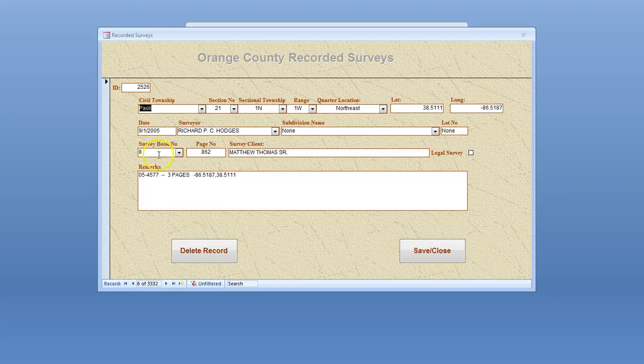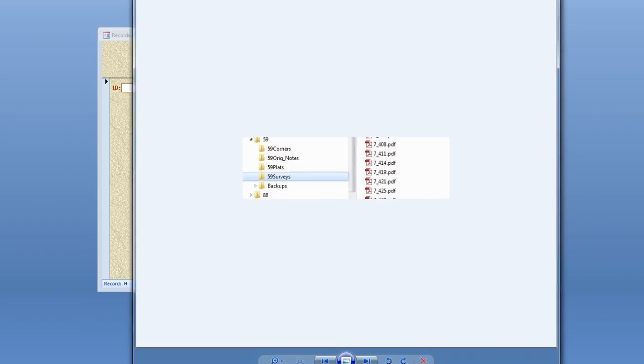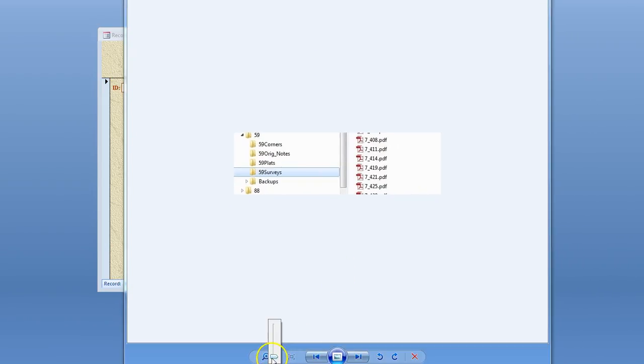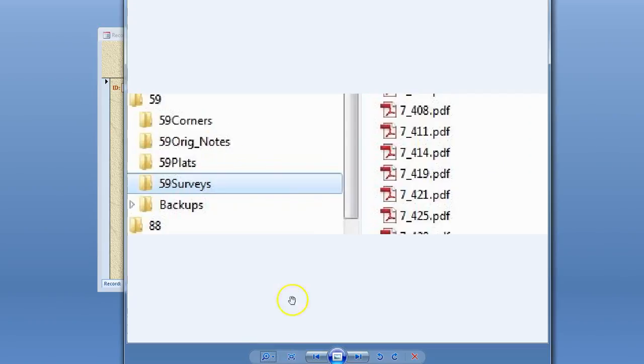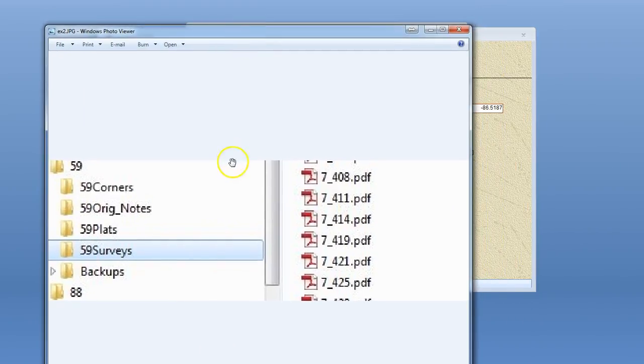But the surveys here are based on book and page number. Like this is book number 8, page 862. And that survey would have to be scanned in, and I'll bring over just a copy of the directory, make it a little bigger here for you so you can see. These surveys here are in 59 surveys, Orange County, and it's 7, and it's got an underscore, 419.